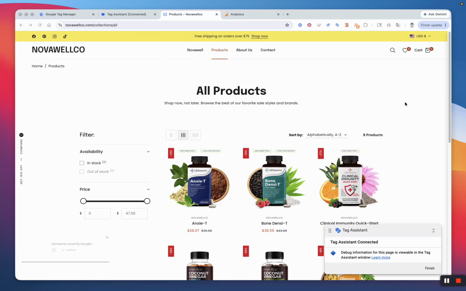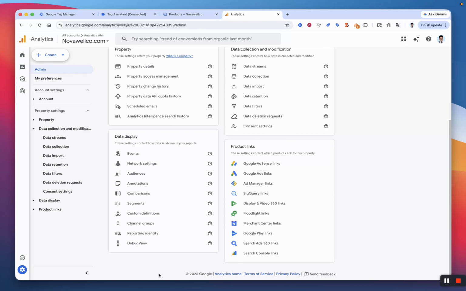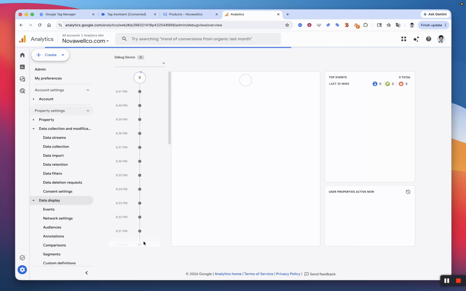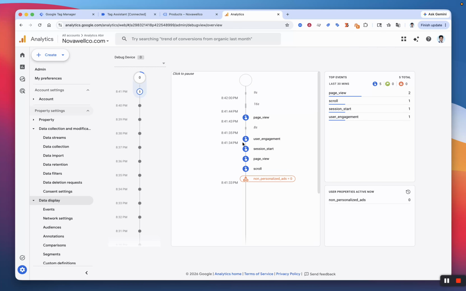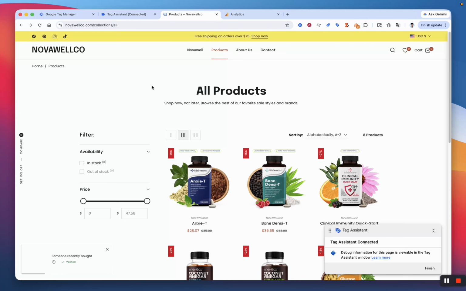Now let's verify everything is firing correctly. We will use GA4 debug view. Go back to GA4 and in the settings section, select the debug view. Now open your Shopify store in another tab, and open GTM preview mode and connect it to your store URL.